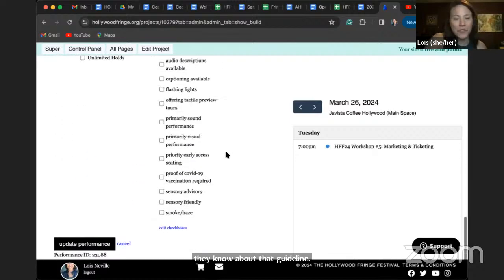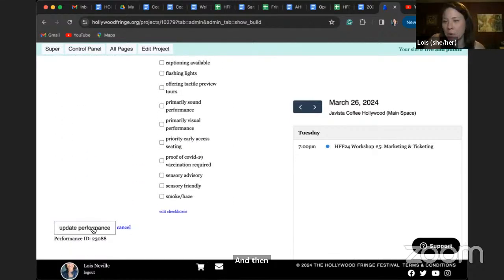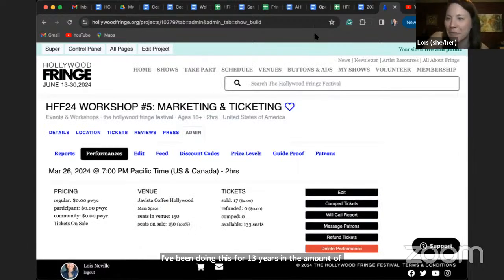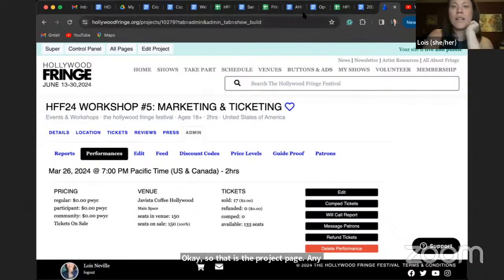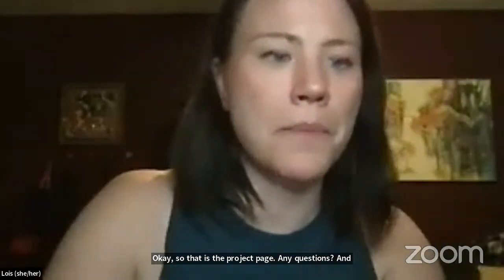And then, helpful tip, always hit update performance. I've been doing this for 13 years, and the amount of times I have done all of this work only to forget to hit update performance. Don't do that to yourself. Give yourself that break and click update performance. Okay, so that is the project page. Any questions? And I'm sure there are, because that's so much information, right?